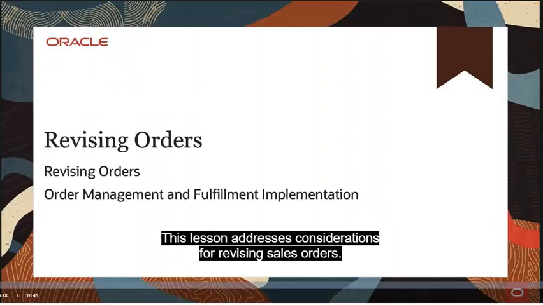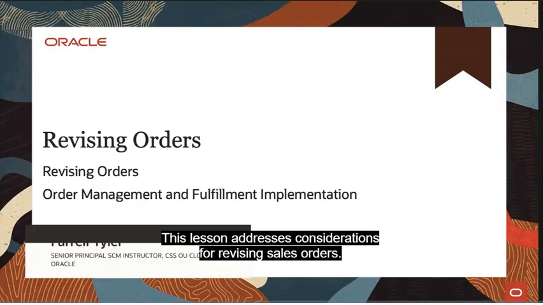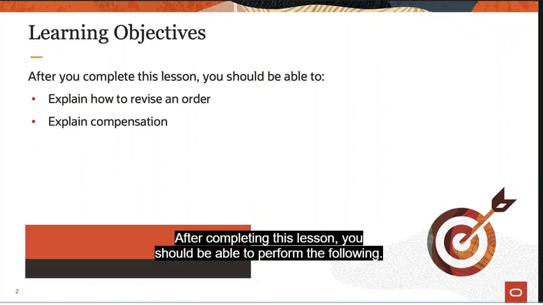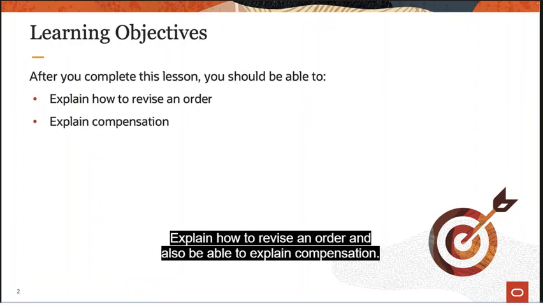Our first topic involves considerations for revising sales orders. After completing this lesson, you should be able to perform the following: explain how to revise an order, and also be able to explain compensation.